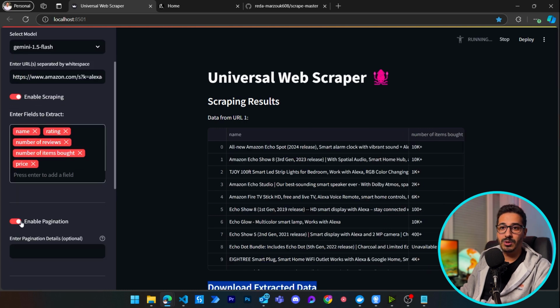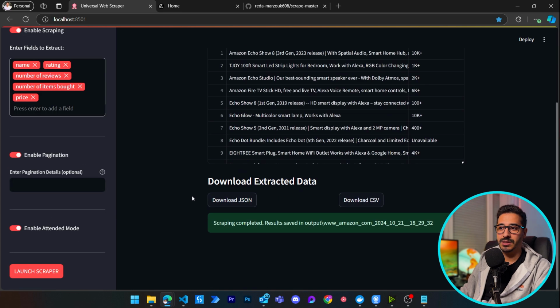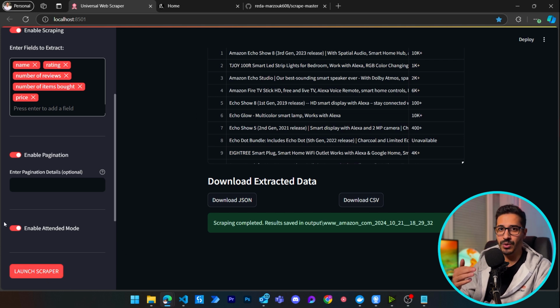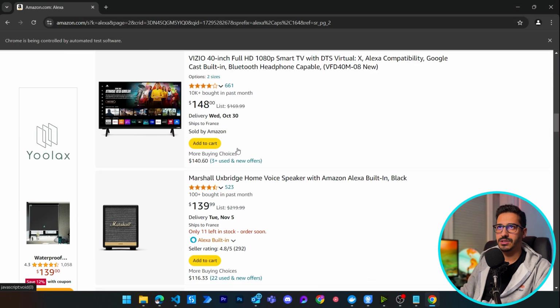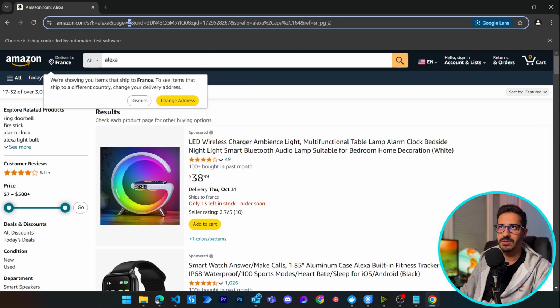We can actually enable the pagination if we want to get multiple pages. So let's go ahead and launch the scraper again, just so that we can get the pagination, because I want to show you something before going and showing you where the attended mode really shines. So let's launch the scraper. Let's actually go to the second page, just so that it detects this little argument that we have here, so it becomes easier for it to basically get the pages.